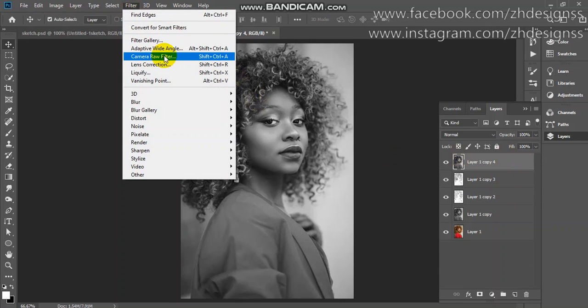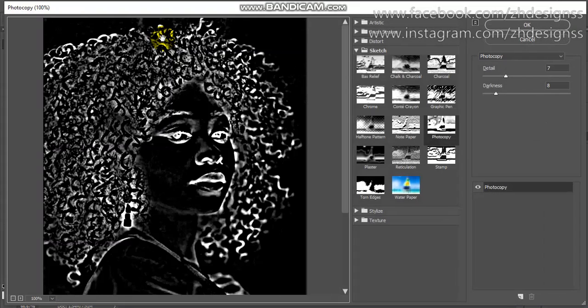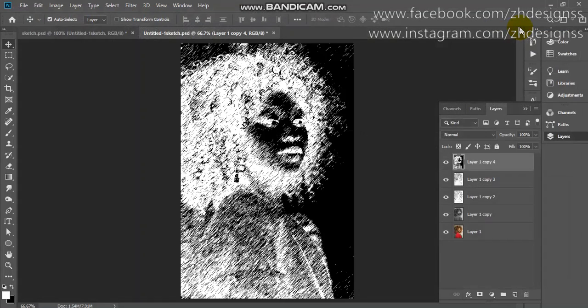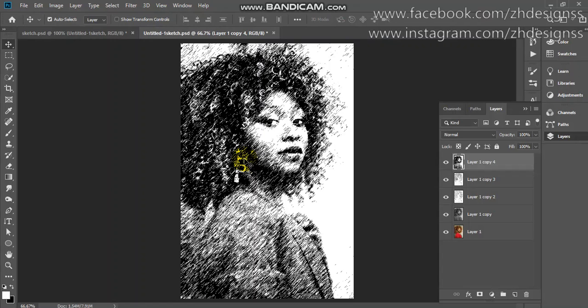Now again, take a copy of your black and white layer and bring it to the top. Go to Filters again. Now we are going to give a pencil sketch look to this image. Go to Filter Gallery, and under Sketch choose Graphic Pen. Just click OK. Now we have turned white to black and black to white. We want to convert this back, so press Control or Command I on your keyboard. Now it is looking like this.